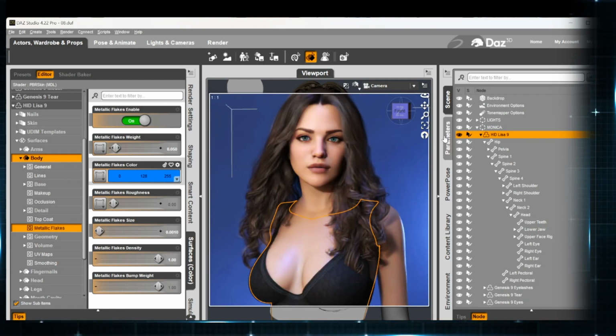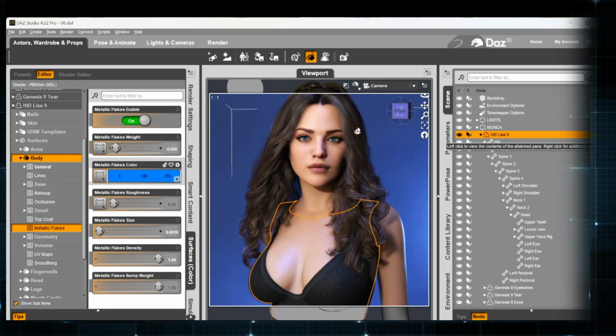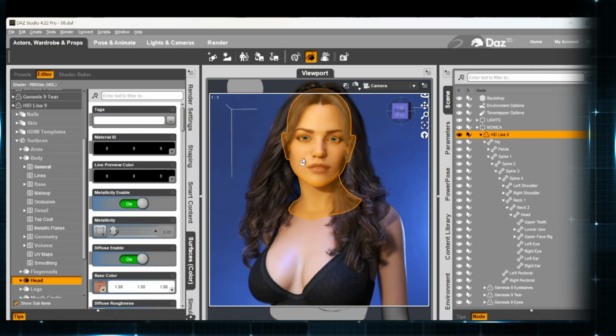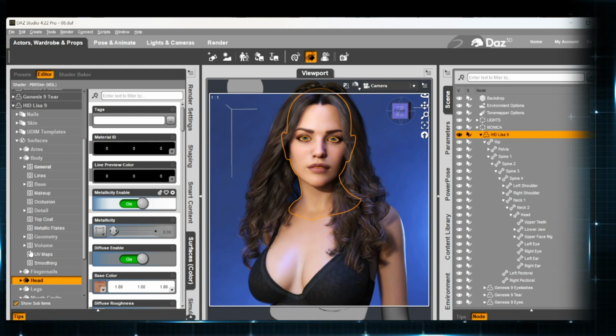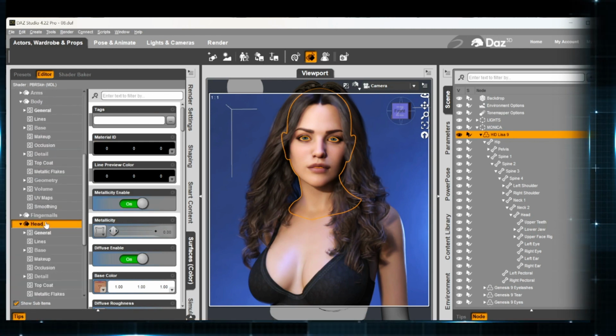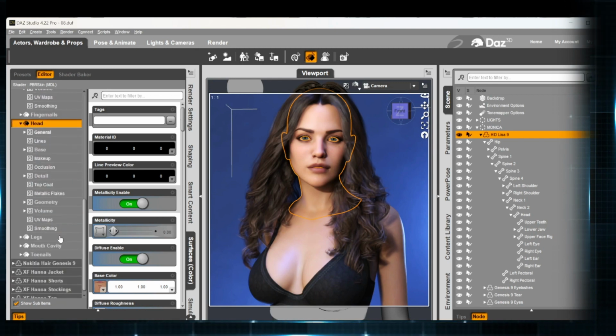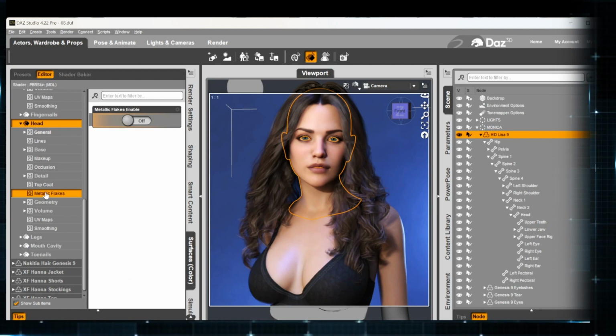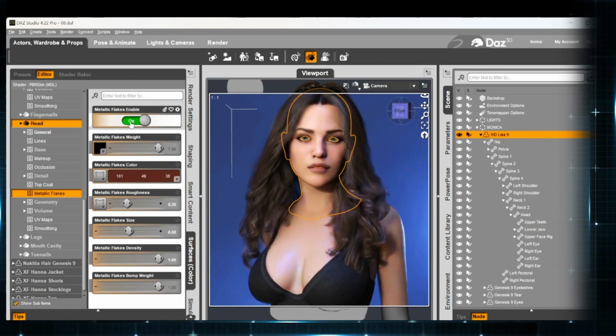Now we can do the same thing, replicate what we just did, but for the face. So I'm going to click on that with the surface selection tool, it's going to highlight head over here. And same thing, we go back to our drop-down menu, navigate over to metallic flakes. And again, this is turned off. Now I'm going to initiate this and turn it on.